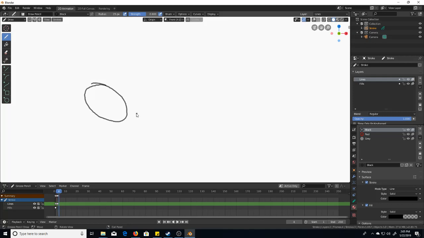It's a horrible circle. I'm not a great artist. I'm not a great animator. I'm not particularly great with Blender. But I have been using it, 2.79 mostly, because I didn't really want to learn all the new shortcuts.